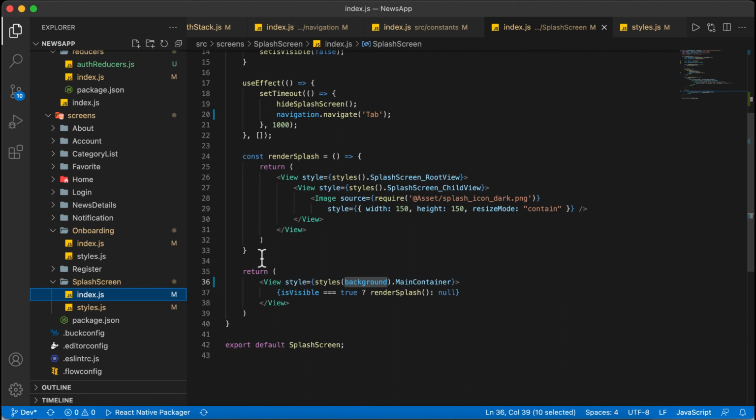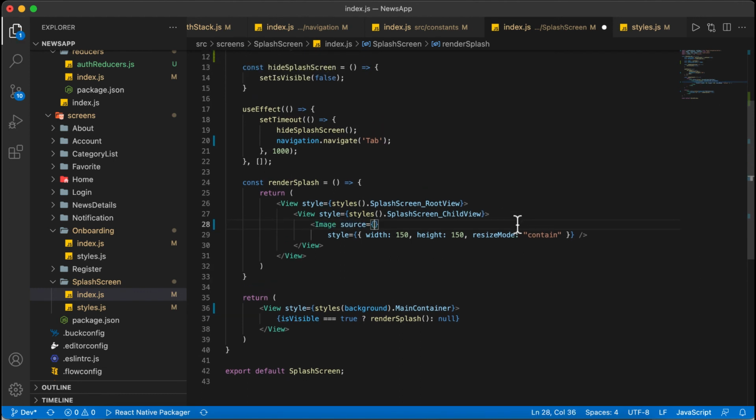So from the index.js the background is sent to the style.js, and the style.js will automatically render. If it is dark, it will display dark, and if it is light, it will display light. One more condition we need to do here: we need to check if dark mode is enabled, and if so we will display the light icon.